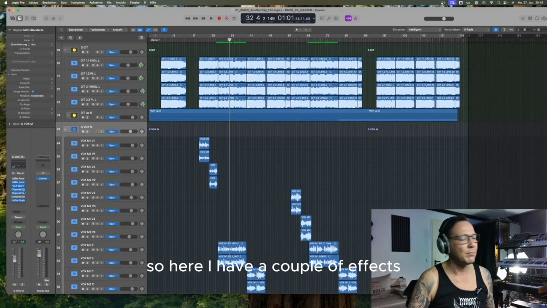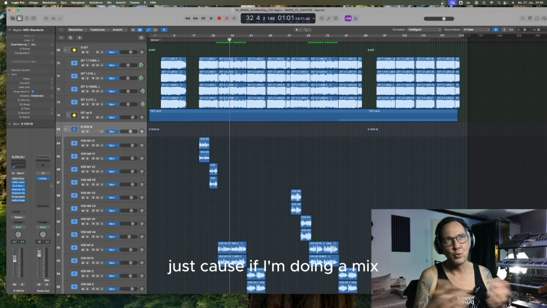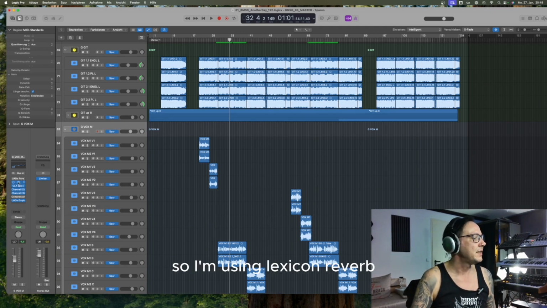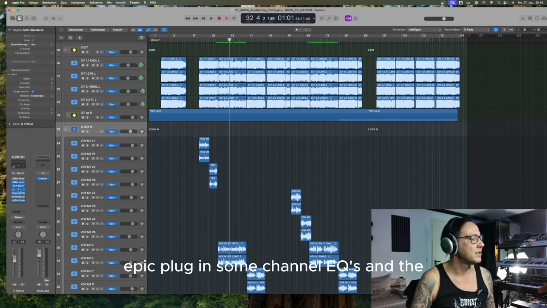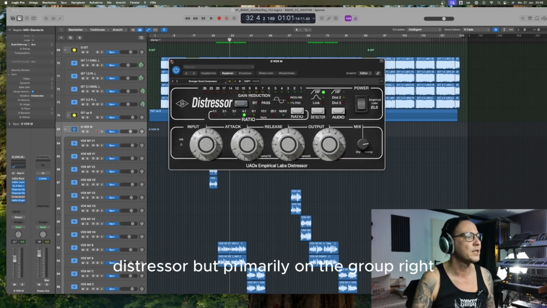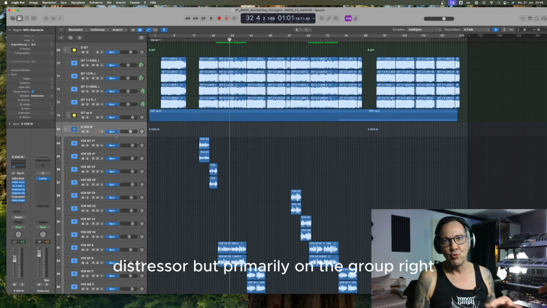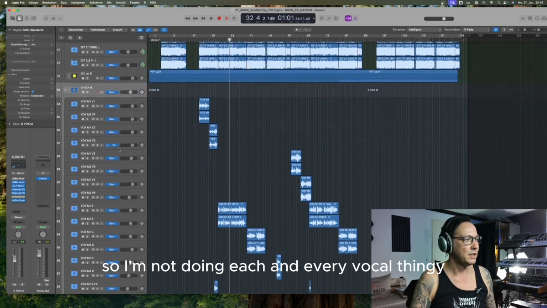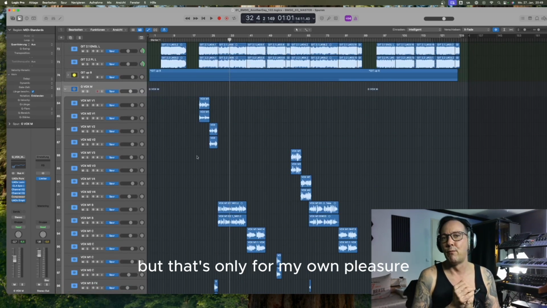So here I have a couple of effects, just because if I'm doing a mix, I want to have a little bit of reverb in there. So I'm using the Lexicon reverb, the CLA Epic plugin, some channel EQs, and the Empirical Labs Distressor, but primarily on the group, right? So I'm not doing each and every vocal, but that's only for my own pleasure.